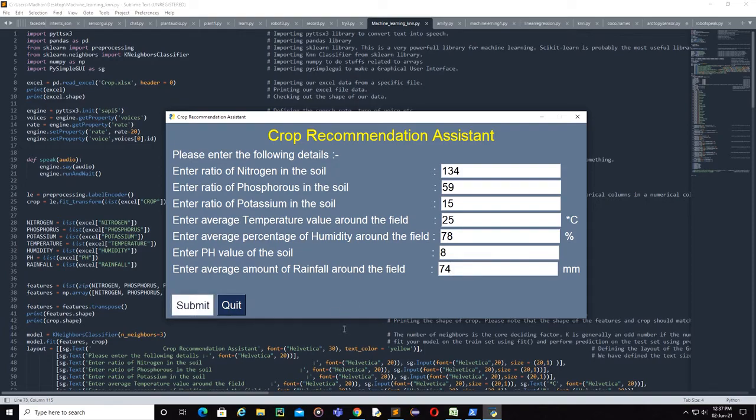Sir, according to the data that you provided to me, the ratio of nitrogen in the soil is high. The ratio of phosphorus in the soil is not too less but also not too high. The ratio of potassium in the soil is less. The temperature level around the field is warm. The humidity level around the field is high humid. The pH type of the soil is neutral. The amount of rainfall is less. The best crop that you can grow is cotton.